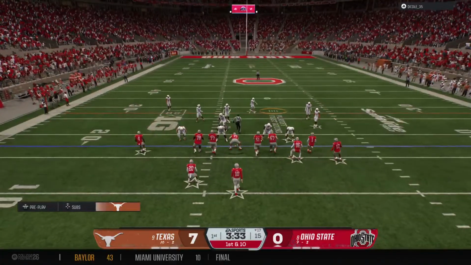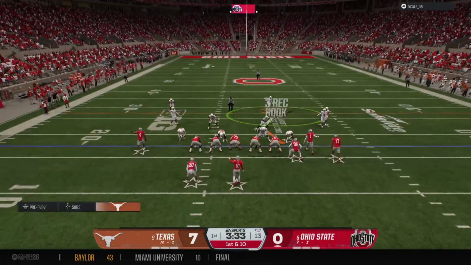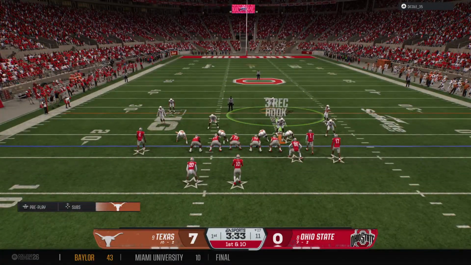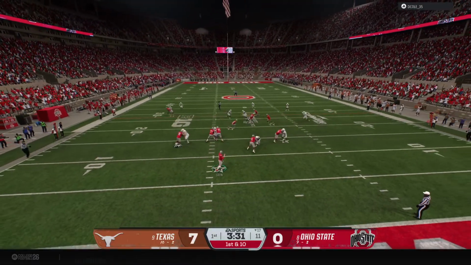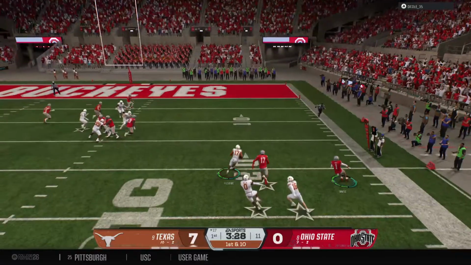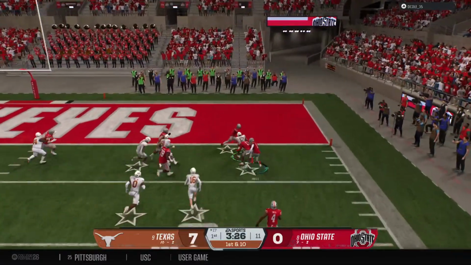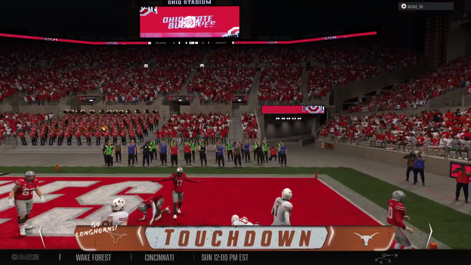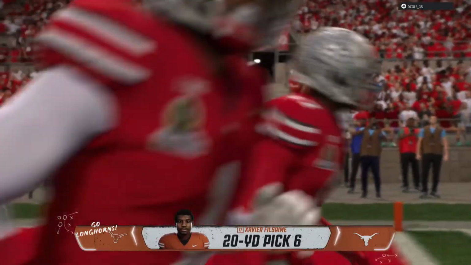And the first play of the drive now coming up from the 17-yard line. On 1st and 10, looking to throw. Oh, the pass is picked off. Touchdown, Texas. A defensive score in this playoff game.